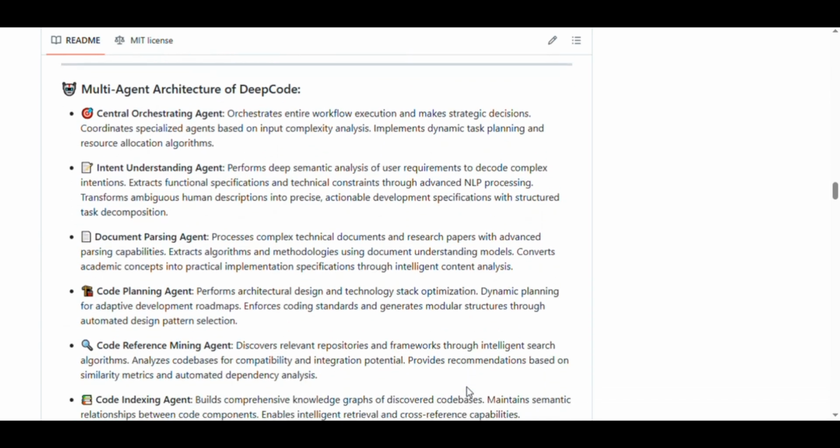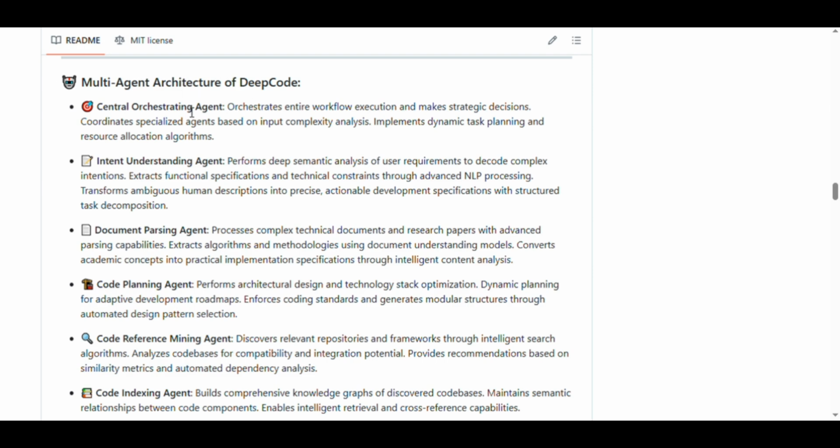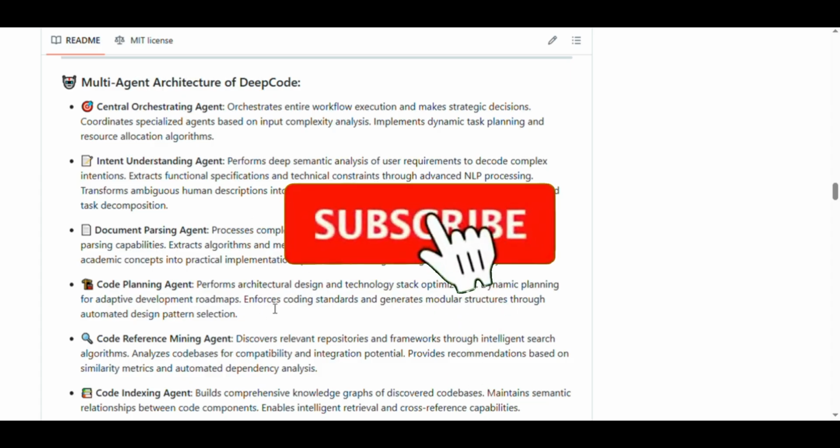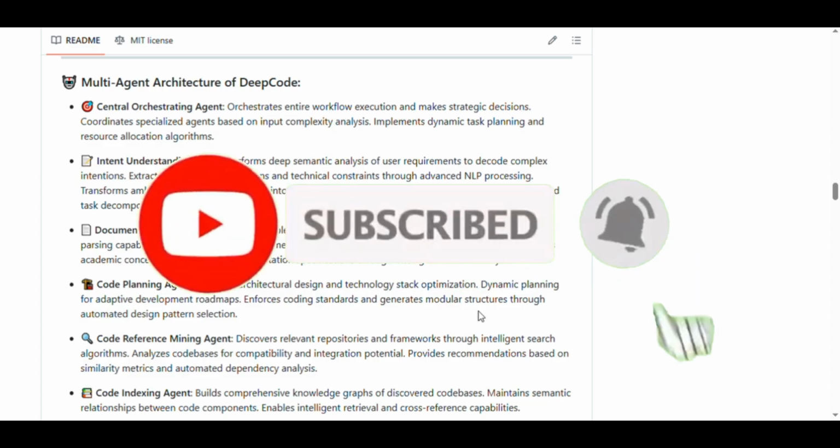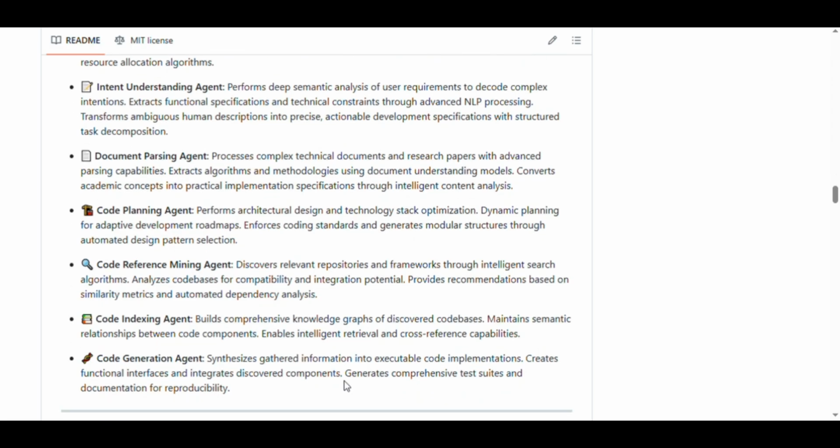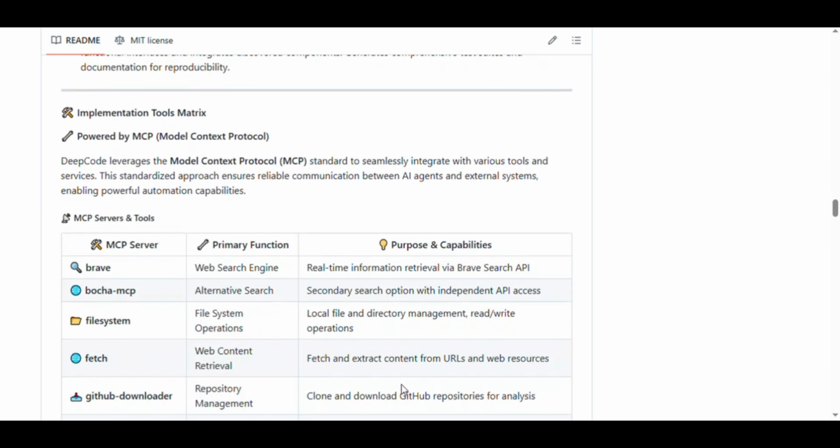Multi-agent architecture: DeepCode is powered by multiple specialized agents. For example, intent understanding agent understands user requirements. Document parsing agent reads research papers and extracts algorithms. Code planning agent decides the architecture and technology stack. Code mining and indexing agents find relevant repositories and organize them. Code generation agent produces the final code with tests and documentation.